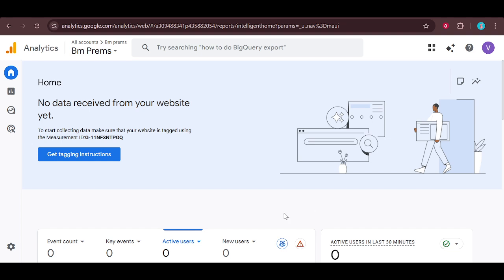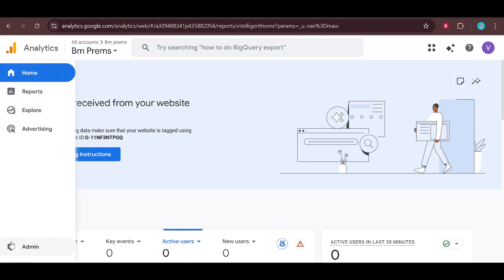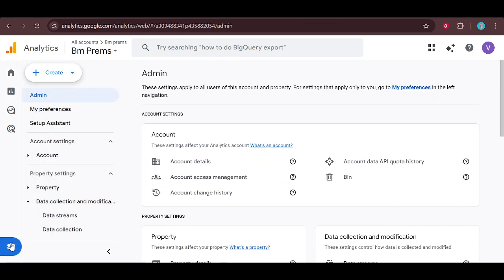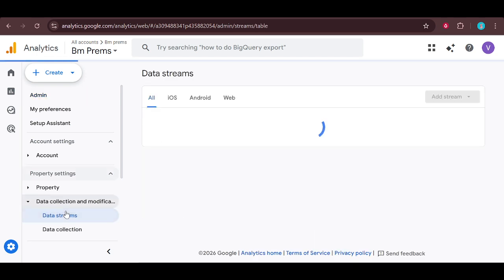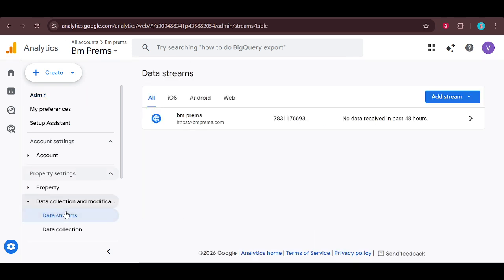Look toward the bottom left corner of the screen and click on the admin option. This is where all the core configuration for your GA4 property lives. Inside the admin section, focus on the middle column, usually labeled something like data collection and modification. Within this area, click on data streams. Data streams are the sources that send data into your property, such as your website or mobile app.